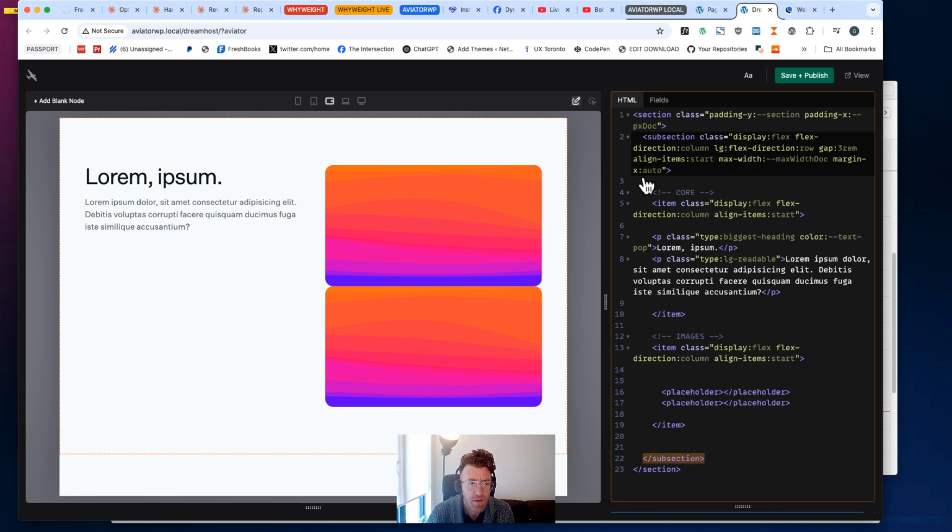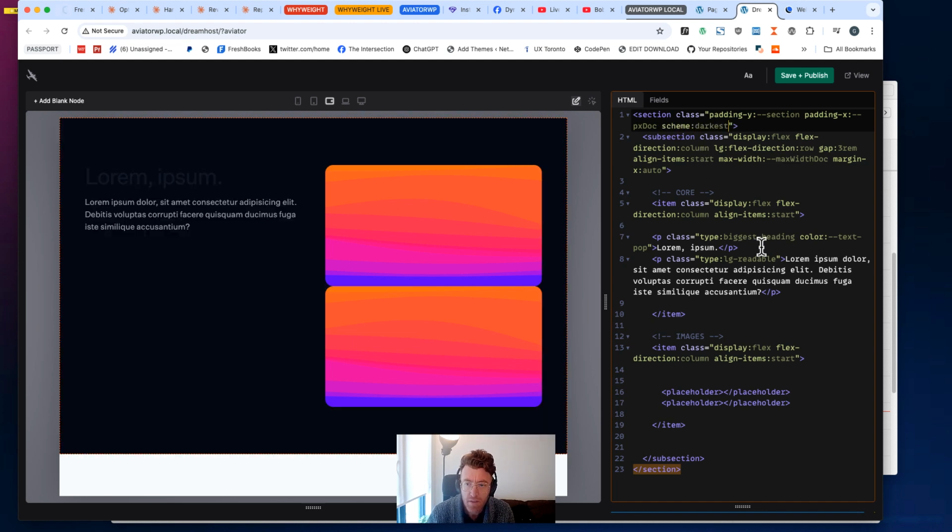And now I want to darken this because this is a dark area. So I can just add scheme darkest and change this up to contrast highest. Okay, there we go. So now we got something like this, and we're moving.